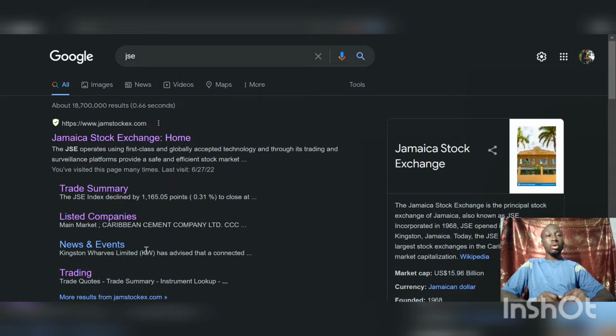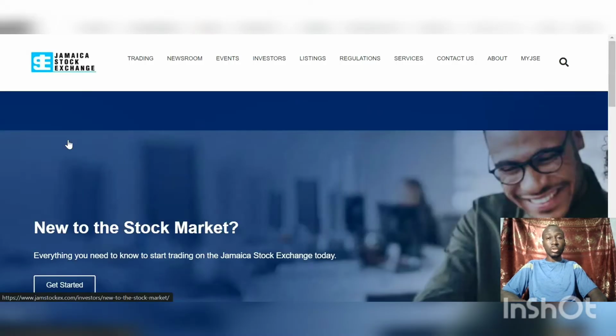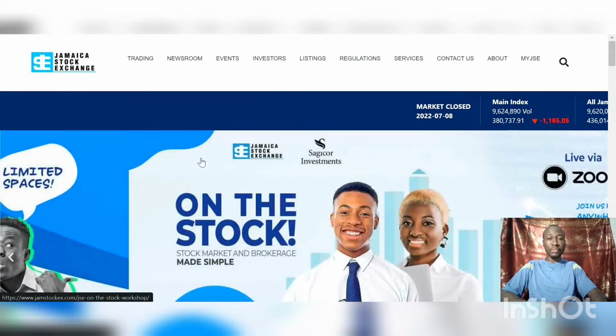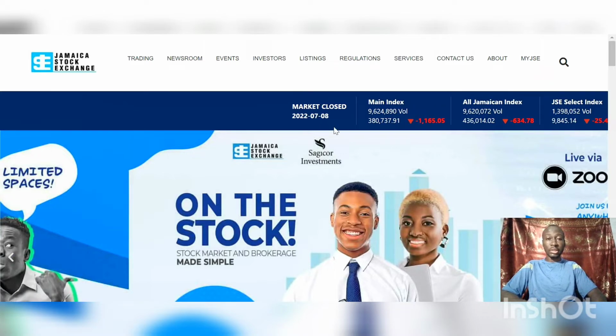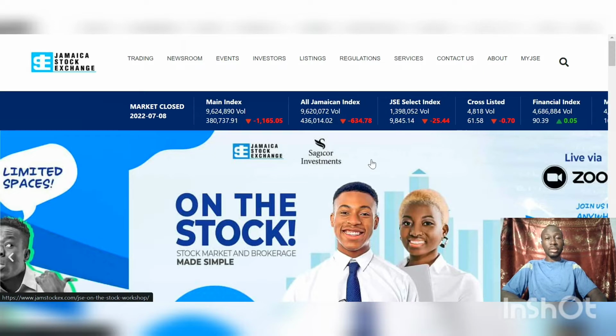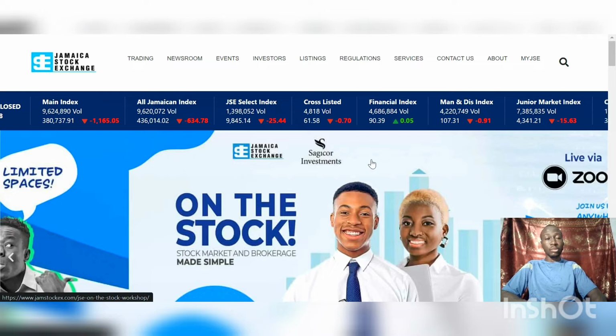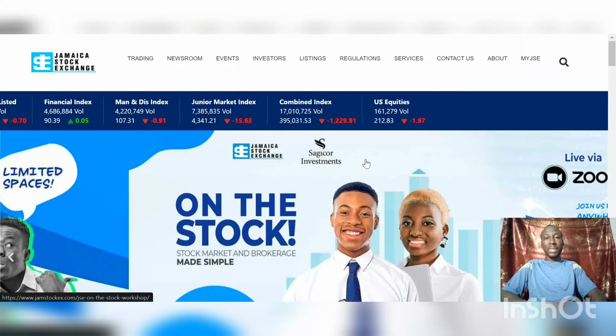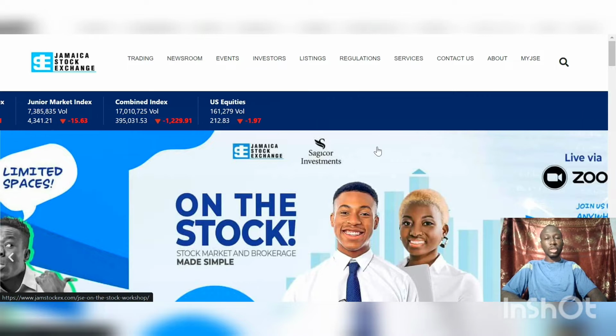Now, in order for us to find this platform, simple. You will go to the Jamaica Stock Exchange site. You can just type JSE into the Google search and it will bring up the Jamaica Stock Exchange. Once you go to the page, you will be greeted with different tabs and information. As you can see here, it is showing the market has closed. The market normally opens at 9 and closes at about 1. Once that happens, you will no longer be able to see the active stocks being traded.